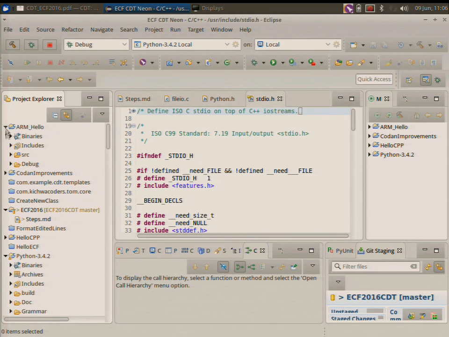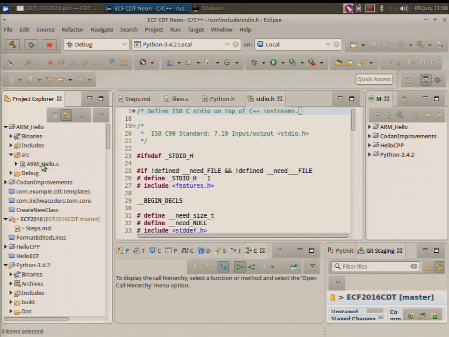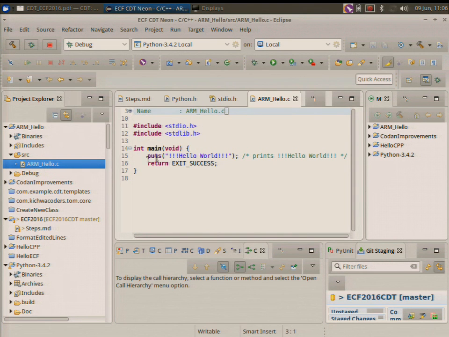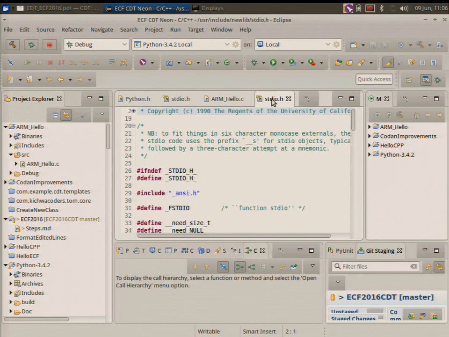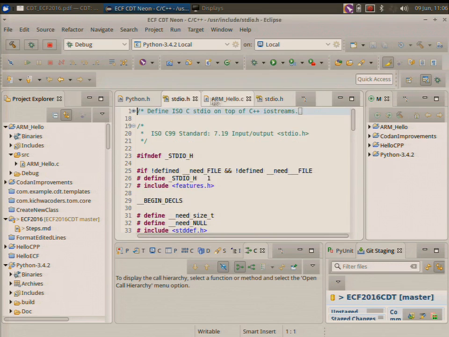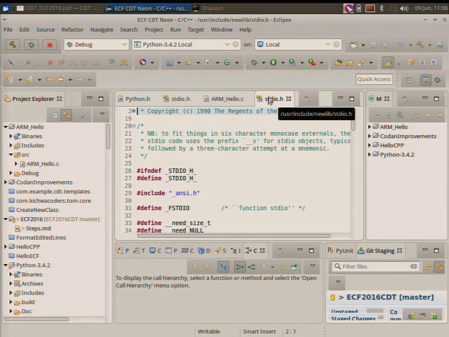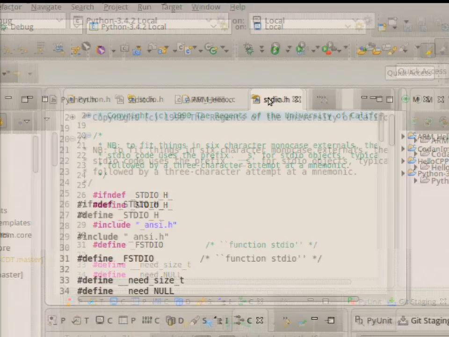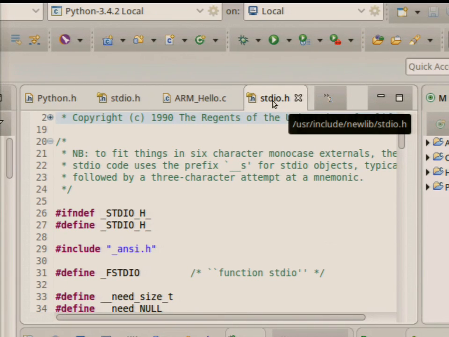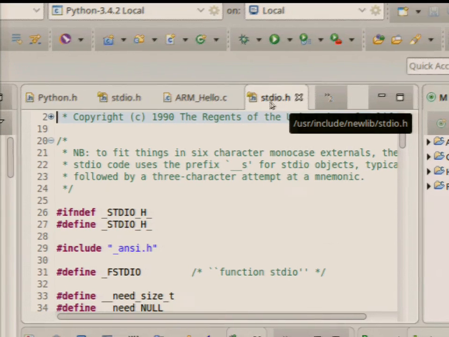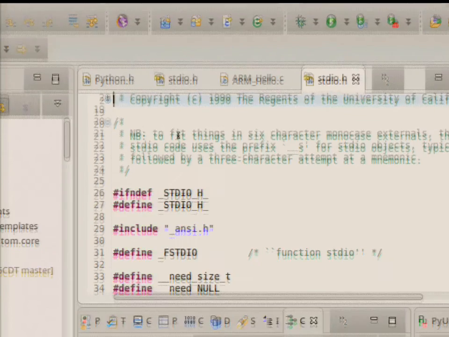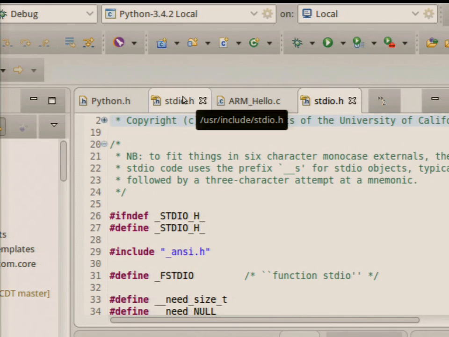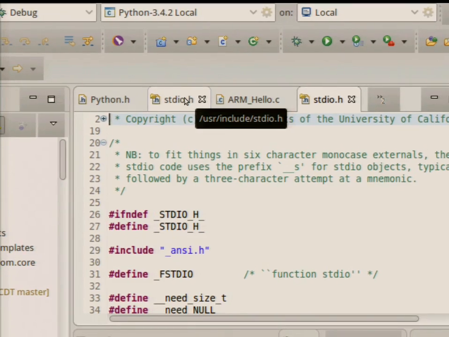However, at the same time, I happen to be debugging a small ARM project over here, which uses a GCC for ARM, which means it has a different library. And when I navigate to stdio.h for that one, as you can observe, these are different stdio.h's. You can see that this one has newlib in it because it's the newlib library, and that one here is the standard user include.